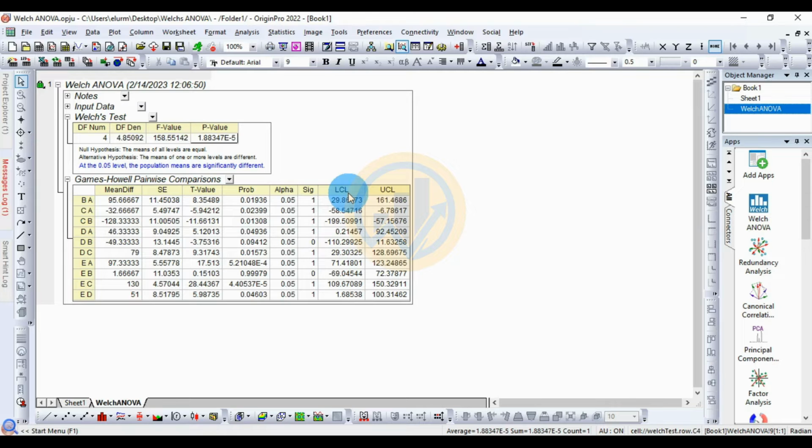Then the next one is the LCL, which means the lower control limit. The value for the B and A comparison is 29.86473. And the UCL, the upper control limit, for the B and A factors is 161.4686.